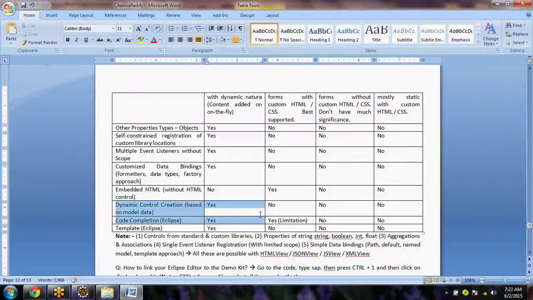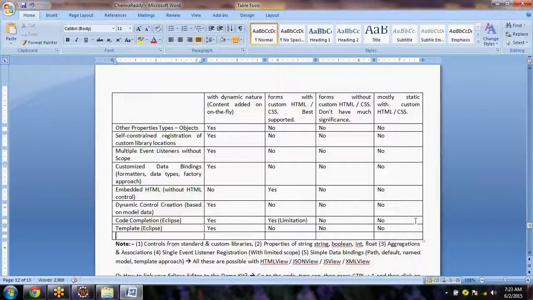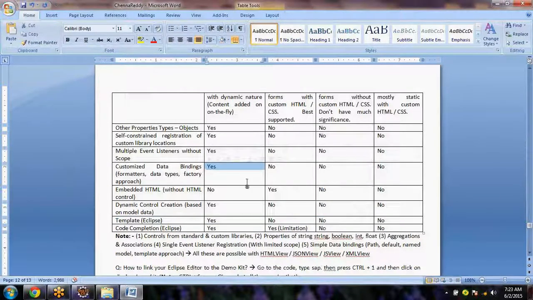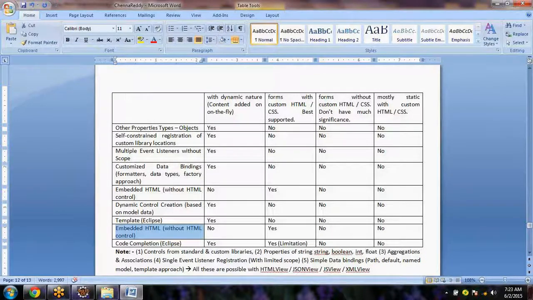Now let me move this one to the end so that it will be easy for us. Copy. Now I can take it over this one so that you have similar properties at the top. Then there is one more thing, this one. Let me move it to the end. Now I can take it out here.